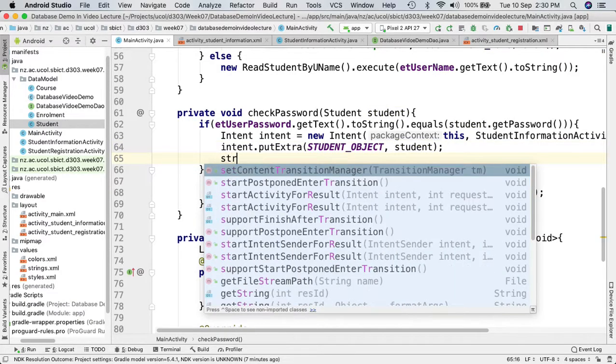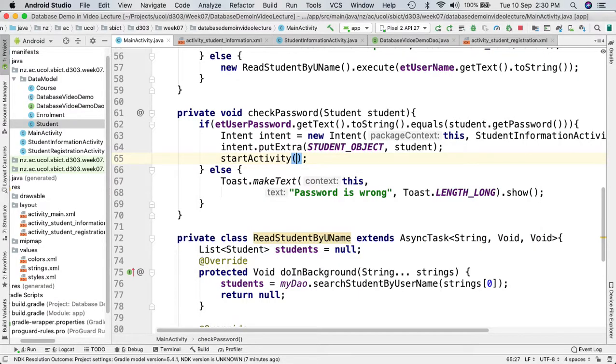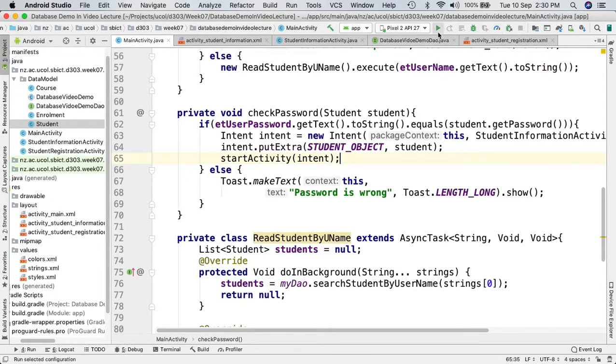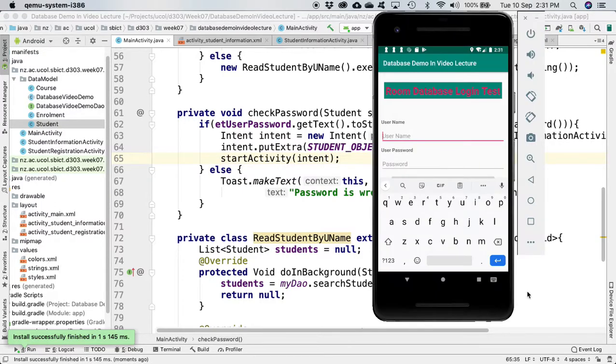So we can say start activity intent. Okay, so we have started that specific intent. It means it will start our student activity, under activity_student_information, or the student information activity. It will start that one. So until now, let me see if it is checking all those things and providing me the right information or not.